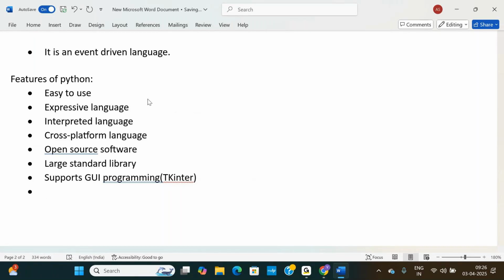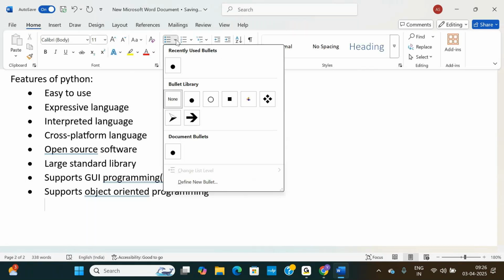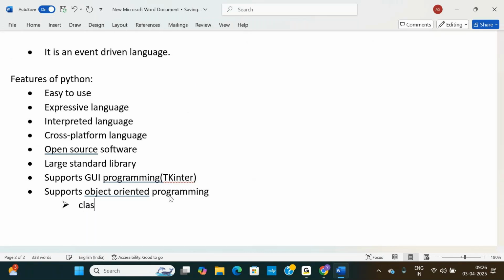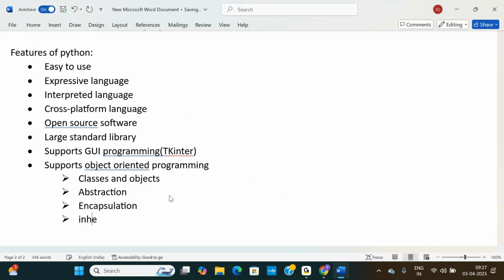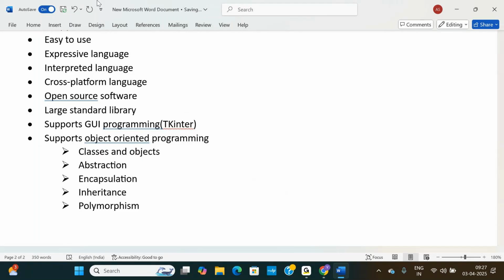Next point, supports object oriented programming. What are the object oriented programming concepts you have here? Classes and objects, abstraction, encapsulation, inheritance, and polymorphism. So this is all about object oriented programming.